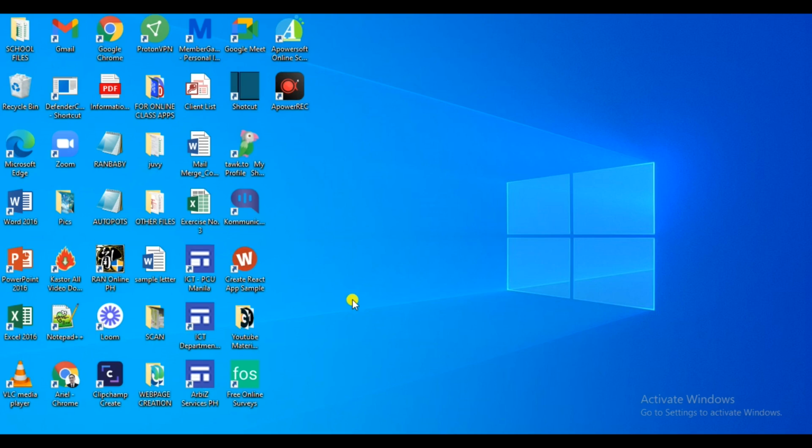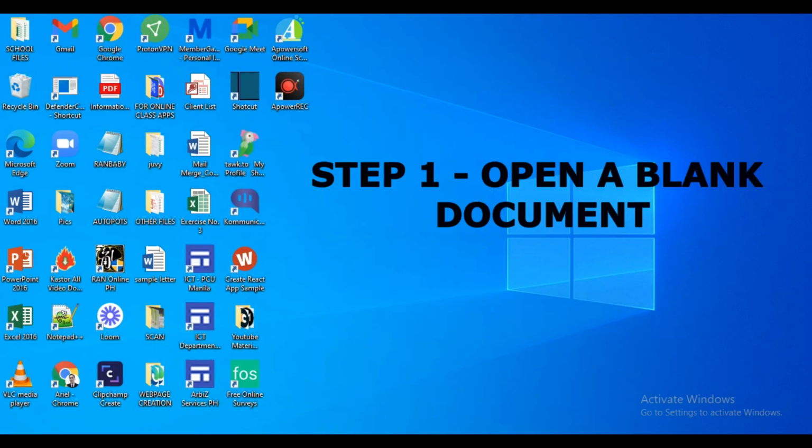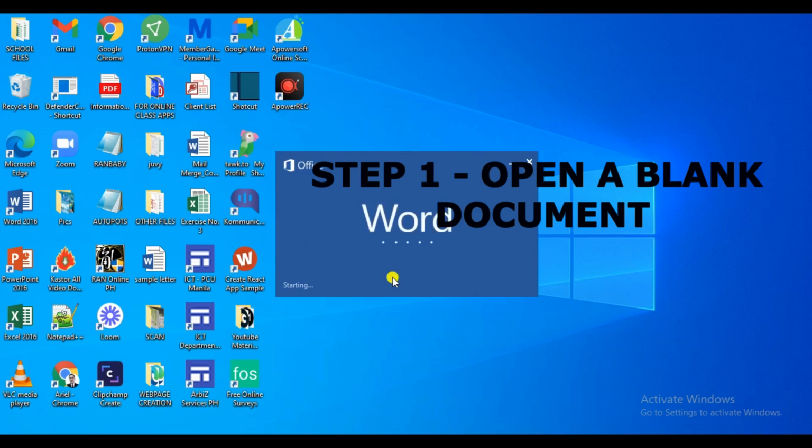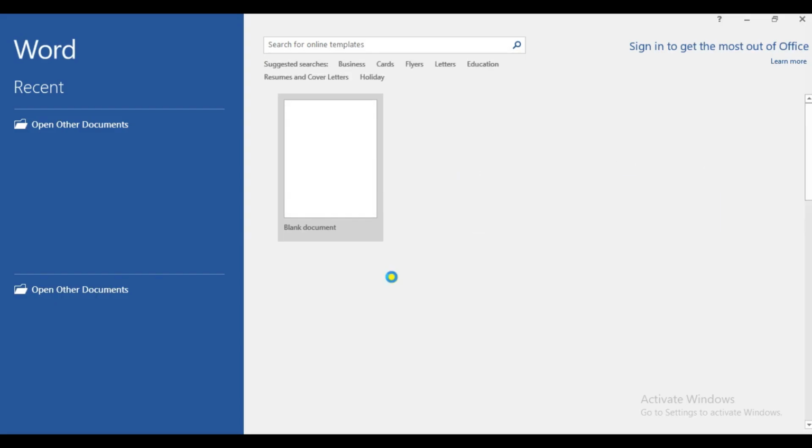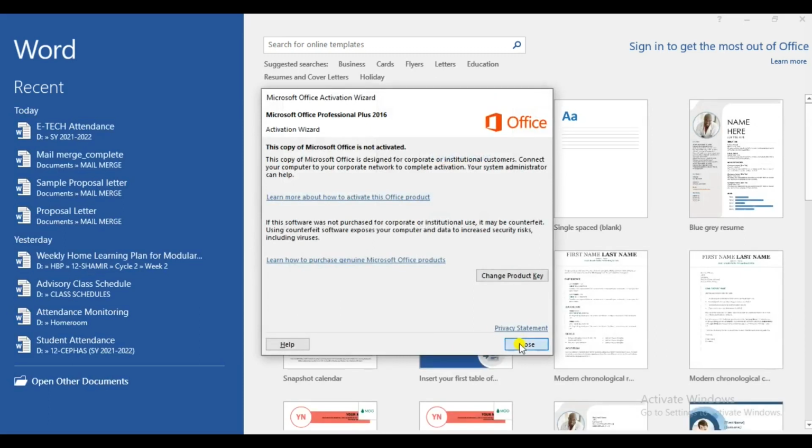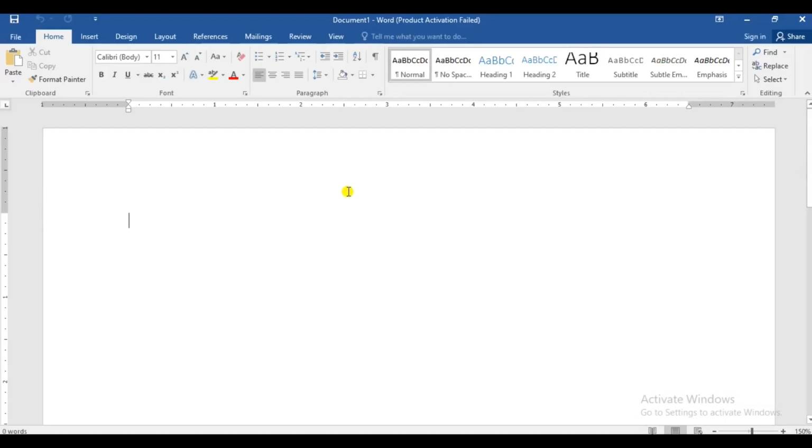So initially for the mail merge, you have to open a blank document. That is the first step that you have to do. So let's wait for MS Word. Open it, blank document. All right, so we already have the blank document.